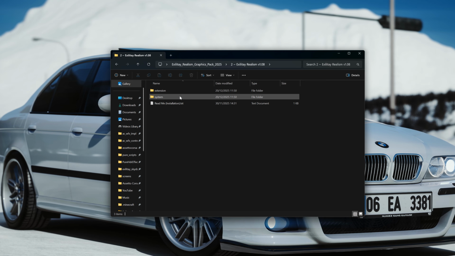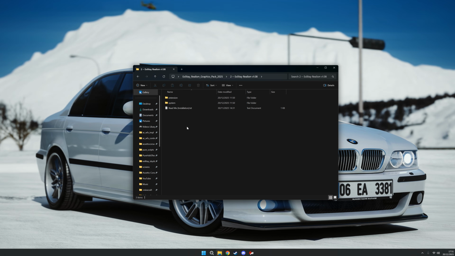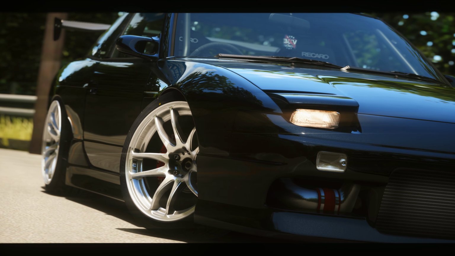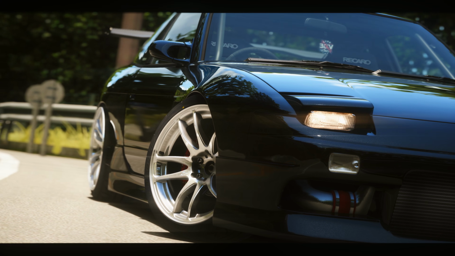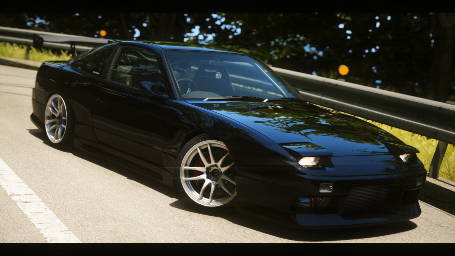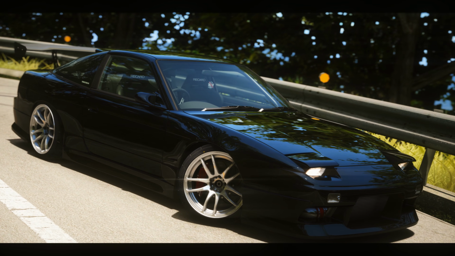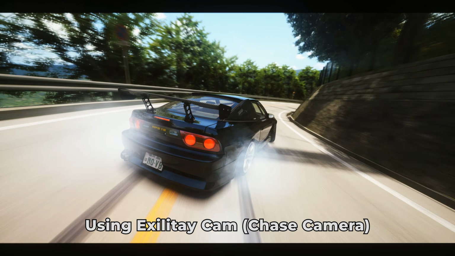So once you have Pure and CSP installed, we're going to now install my PPfilter Exilitay Realism V108, which also comes with my new Exilitay effects, which is why I no longer use reshade as this replaces it completely. My PPfilter is compatible with Pure Gamma, LCS and has VR support. However, I am working on adding Pure LCS support for my VR version and also better HDR support.